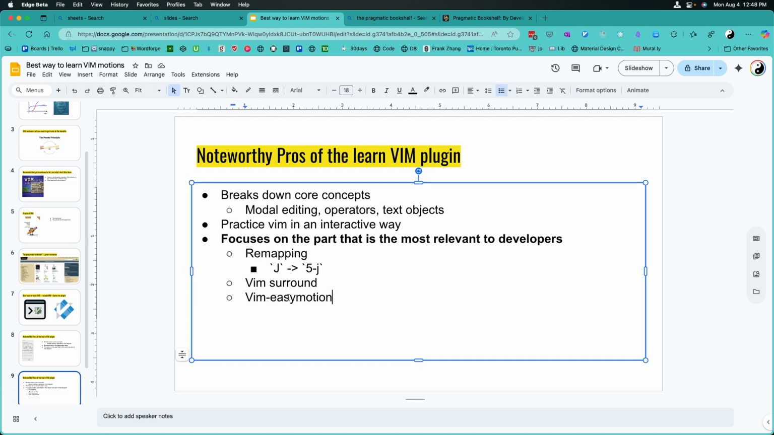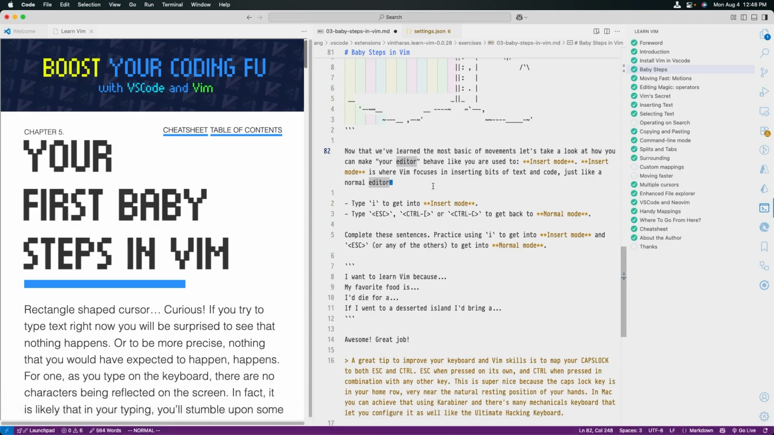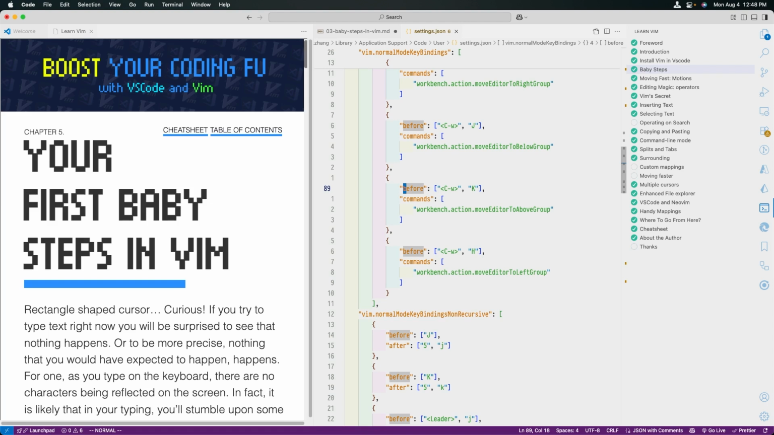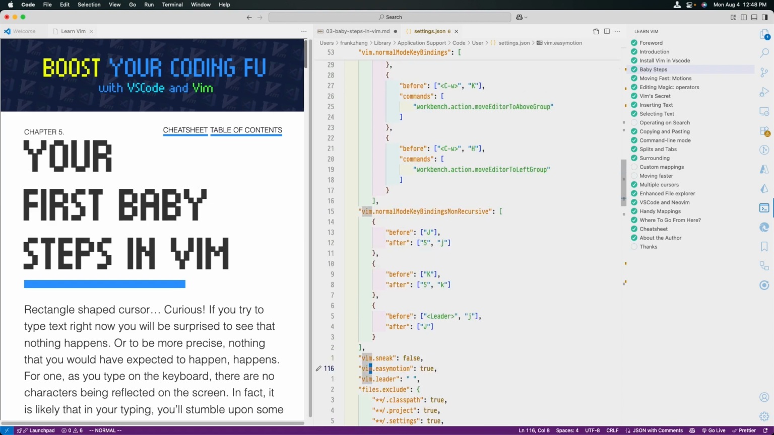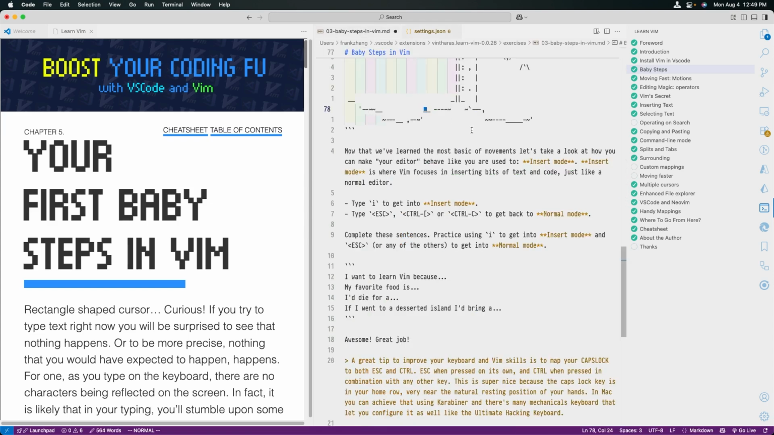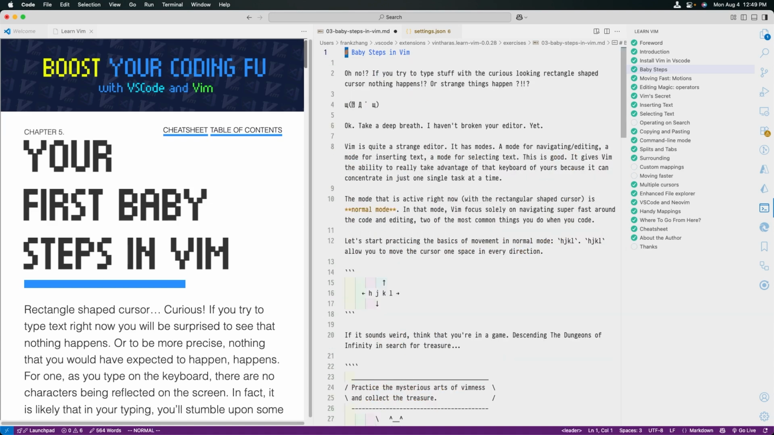And the third thing that this Learn Vim plugin enabled me to use on a daily basis is a plugin called Vim Easy Motion. To use that, I'm pretty sure that you have to go into your settings and set this vim.easymotion property to be true. And once that's done, if you go to any file and enter the hotkey, which is leader W, in my case, because I remapped my leader key to be space, it's going to be space W.